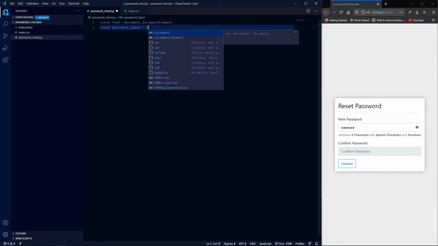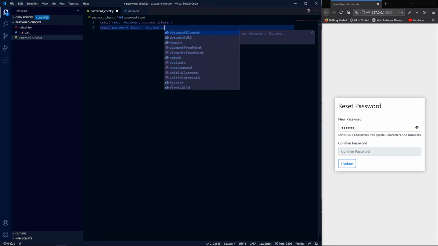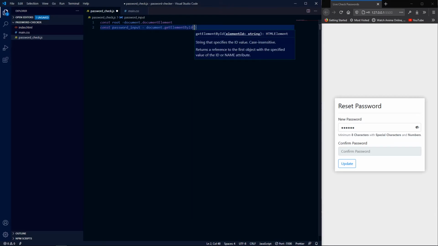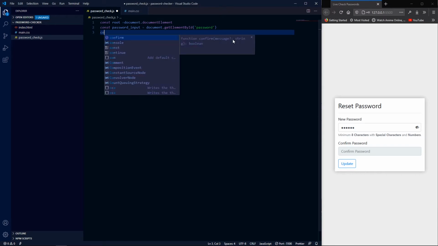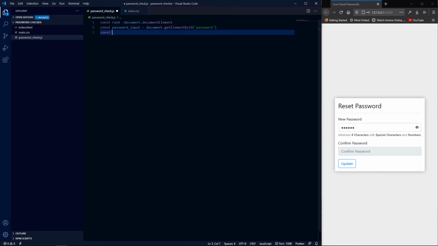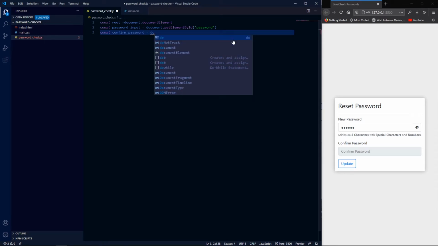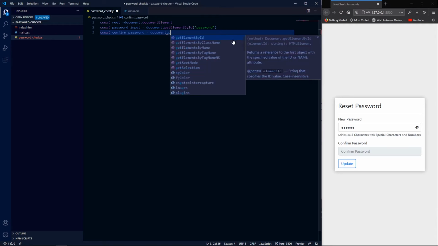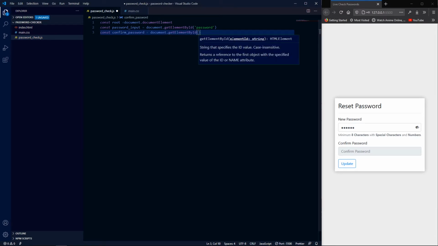As you guys have guessed it, document.getElementById, it's gonna get this input over here, the first input, and I call that first input password. And then I also want to hook up to my confirm password. I'm just gonna get const, let me call it confirm_password, which is equal to document.getElementById, which was called password-confirm.